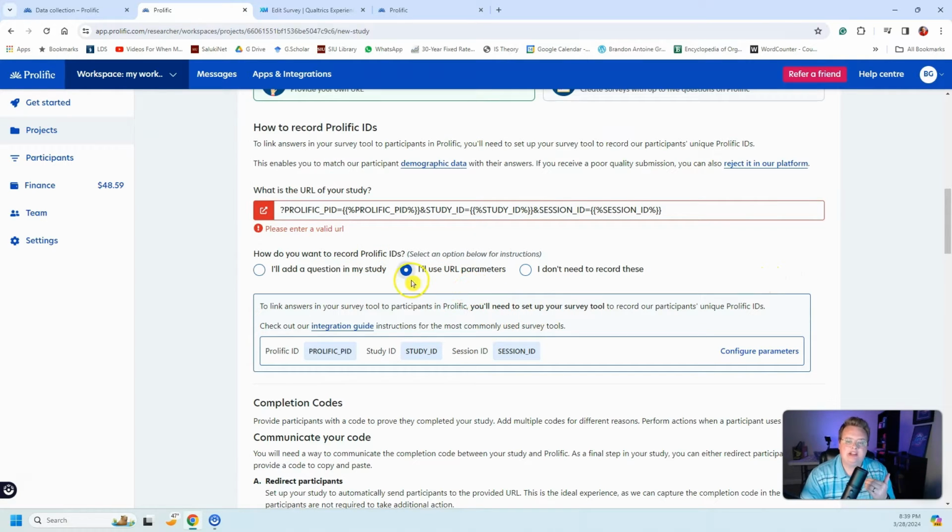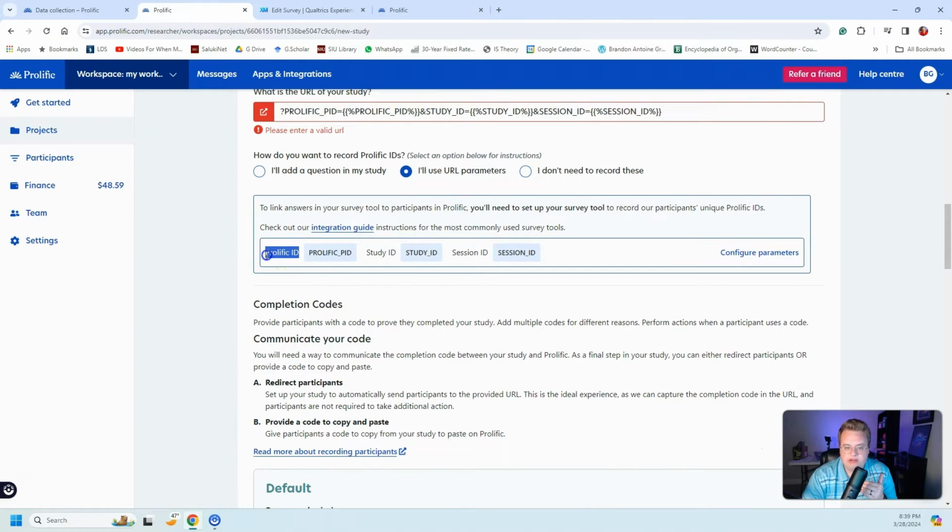So it will automatically record these URL parameters. It'll automatically record their Prolific ID, their study ID, and their session ID. So what we want to do is have it automatically record these Prolific IDs via URL parameters. And it says right here that it is the recommended method on Prolific. So there are a couple of things that we need to do.